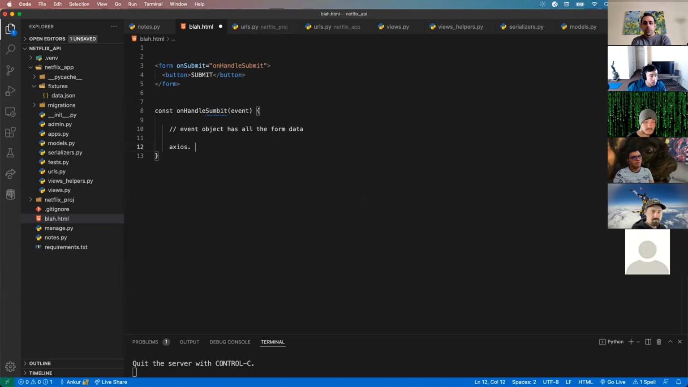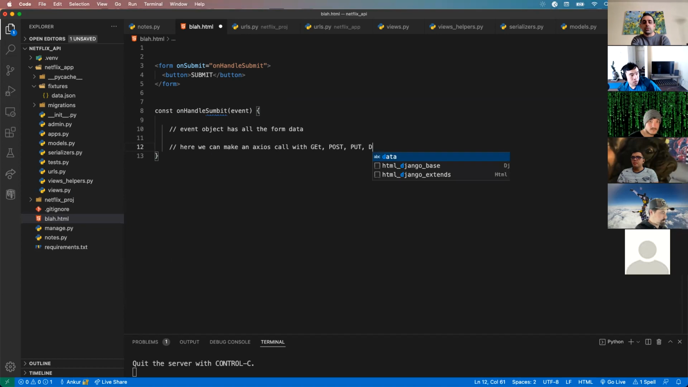Axios lets us do a put, we could do a get. Pretty sure all of those are available. So once we have the data, we are allowed to send it over the internet in any method that we want. So here we can make an Axios call with get or post or put or delete. I don't know how many there are, but the main ones are get, post, put, patch, and delete. Does that make sense, Seelan?